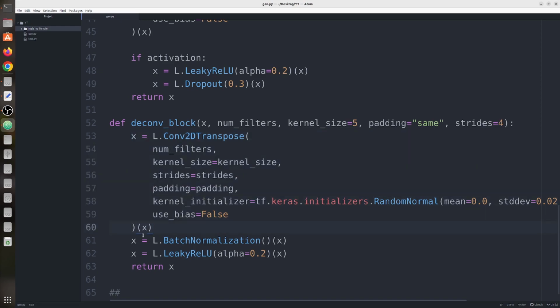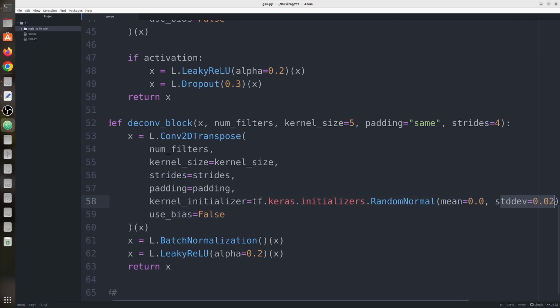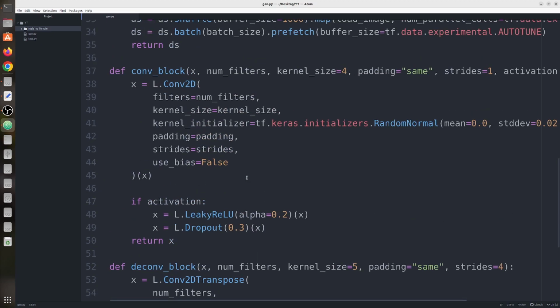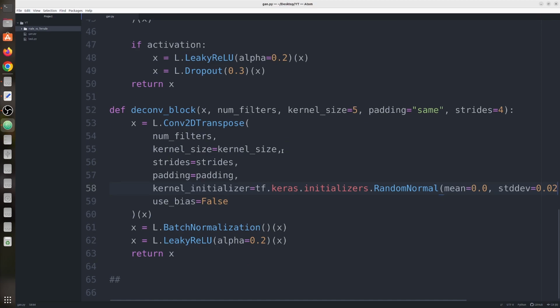After that, it is followed by the batch normalization and the leaky ReLU. And here in the conv 2D transpose, you can again see we set use bias to false, and we have initialized the kernel with the random normal, mean 0 and standard deviation of 0.02. So these are the two blocks which we're going to use for the implementation of our generator neural network and the discriminator neural network. Now let us start building our generator neural network.